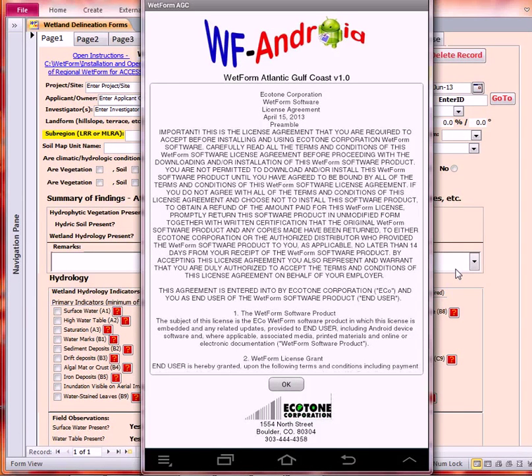Welcome to the WetForm Android Quick Tour. In this quick tour, I will just give you a very brief outline of the capabilities of WetForm Android, and there is a more detailed tour of the capabilities in a separate video. Now remember that WetForm Android is actually meant as a data collection tool to be used in conjunction with WetForm Desktop.